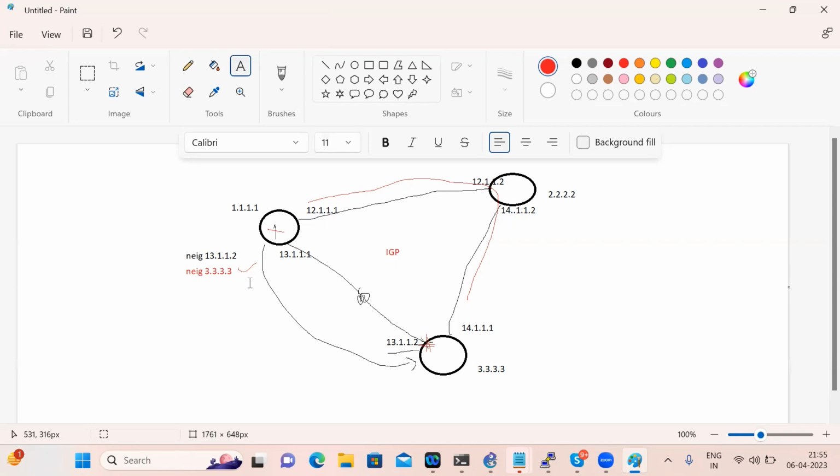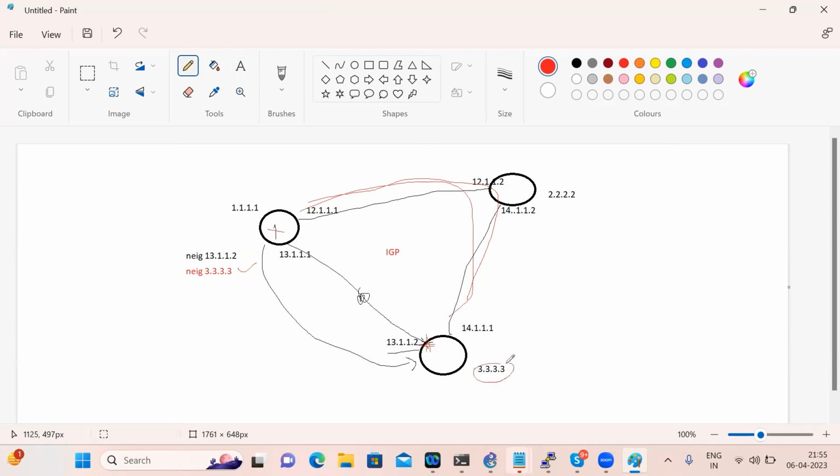Why are you using a command like 13.1.1.2 is your neighbor? Because if that 13.1.1.2 interface goes down, the neighborship goes down. And if you are making a neighborship using a loopback interface, your loopback is still reachable using an IGP or OSPF protocol. So your neighborship will not go down. We know our physical interface is down, but the neighborship will be up using a second interface, like a second path from here. Your loopback is reachable, which means your BGP is up.